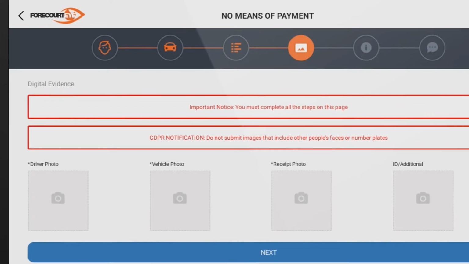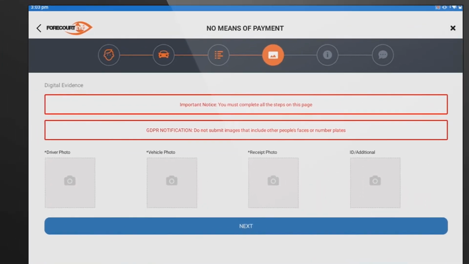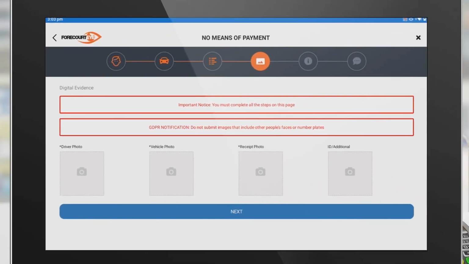Next, in this next section, you are going to use the tablet to take some digital photos that can be used as supporting evidence. Complete all of the steps on this page.